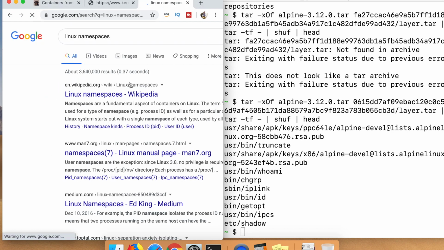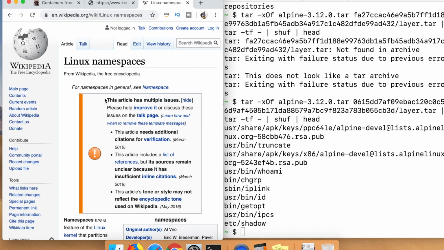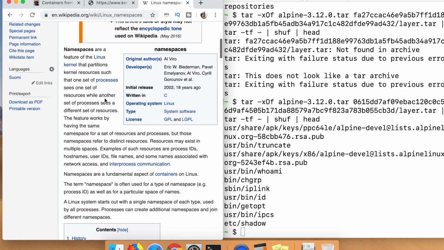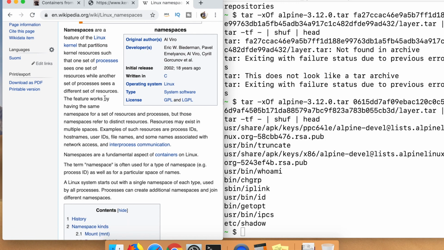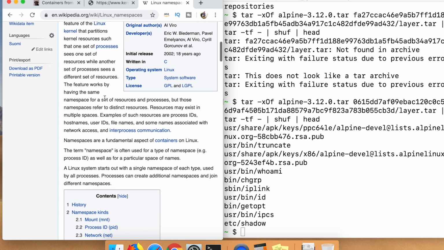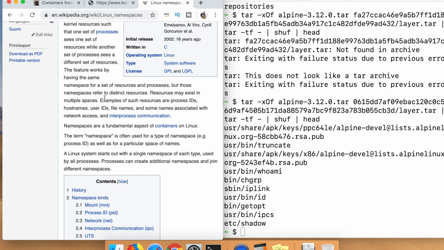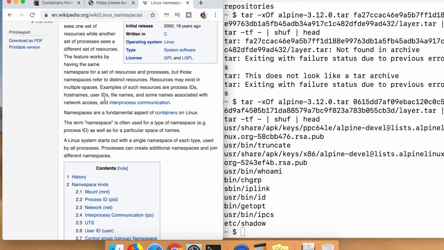You can see here I'm Googling Linux namespaces, because I was kind of familiar with them, but I didn't know any of the details. I just knew containers and namespaces go hand in hand. So this blog post is really useful because I spent time figuring out what exactly a namespace is.